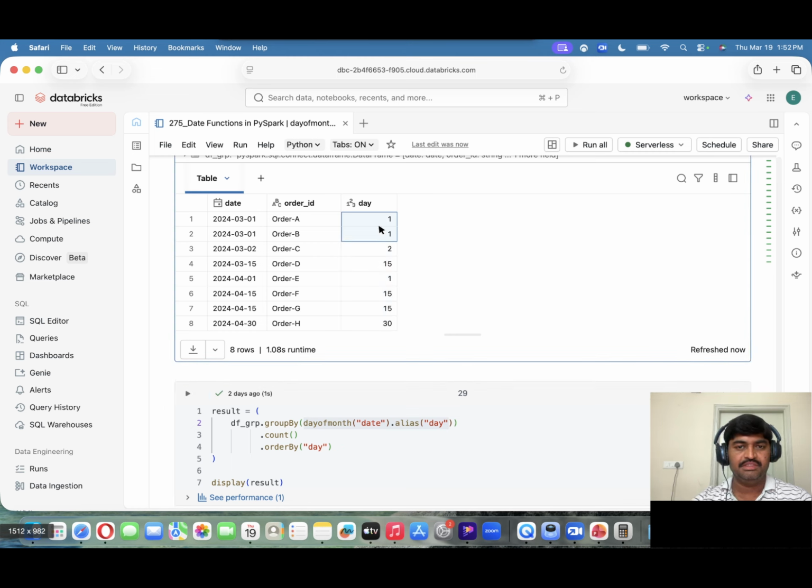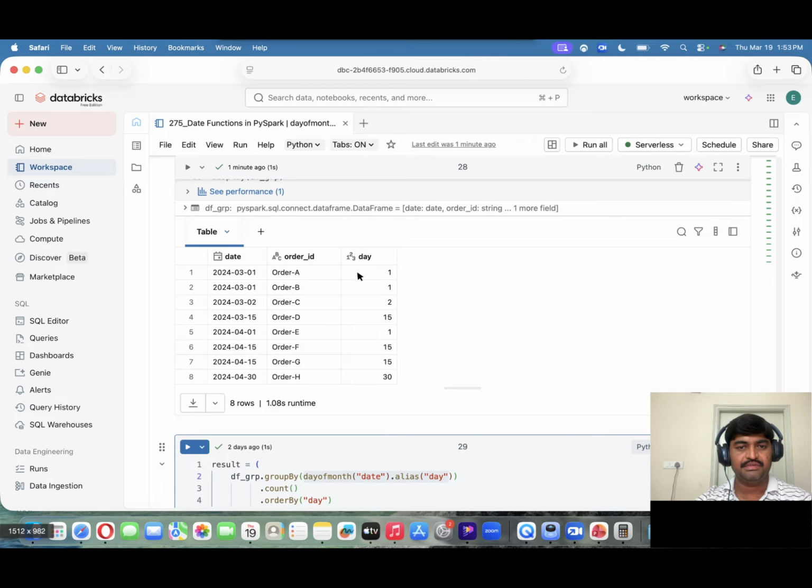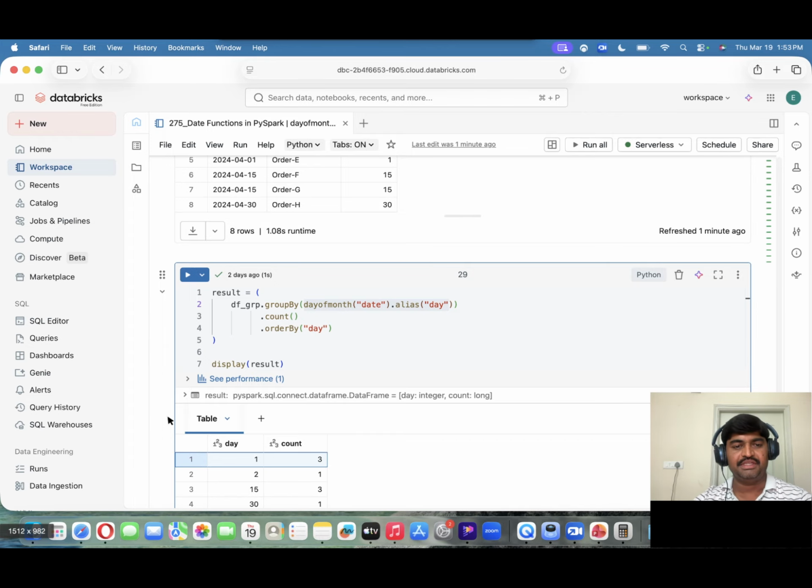What will happen? These ones become one group, and if you see these two and this one. After doing group by, what we require is count. I just want to count the records for each group. How many counts are there? That means how many records are there. If you see group by using 1, these two and this one, we have total 3. So for day 1, we have total 3 records. That's why we're getting 3 here.